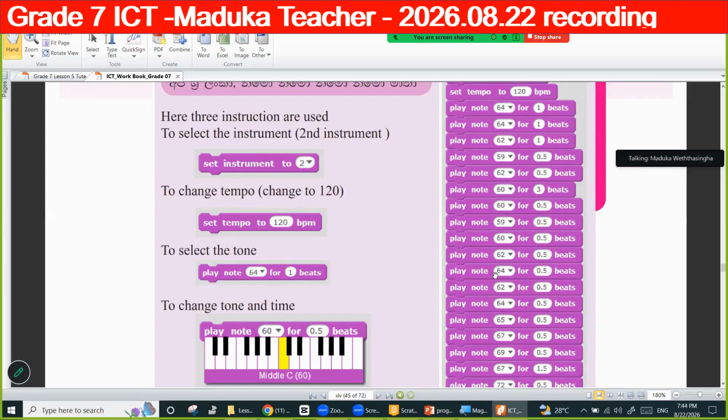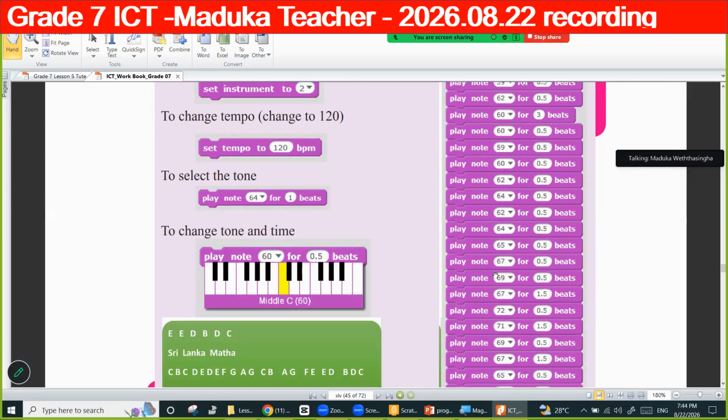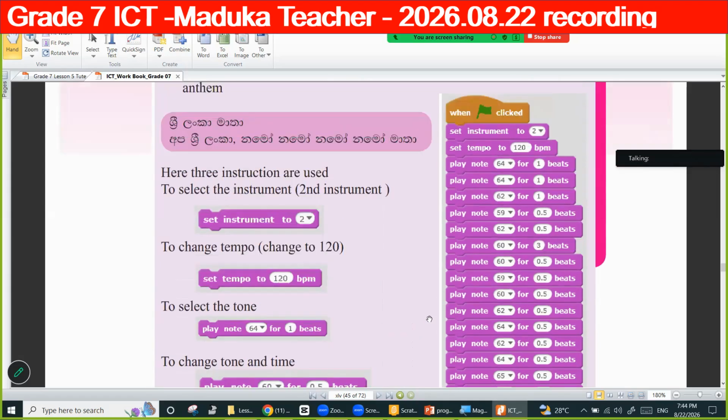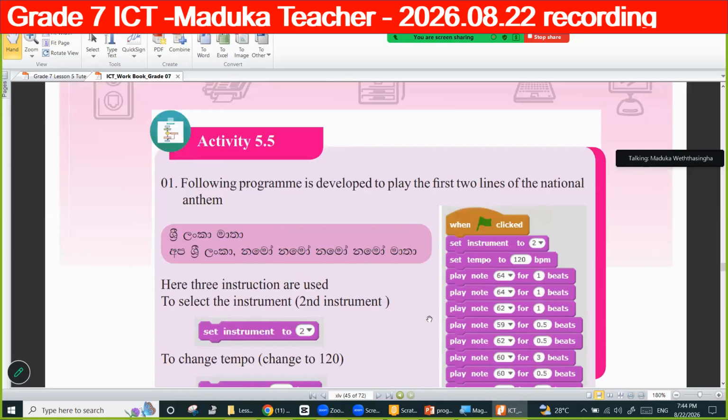any instrument and then play the notes as mentioned in your workbook, right? If you want, you can either use keyboard or any other instrument, or you can use many instruments to play these notes. So can you do this before the next week class? Play the national anthem. Okay, can you do this, teacher? Yes.